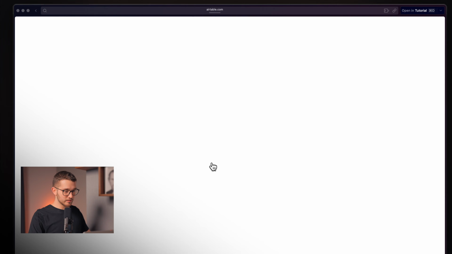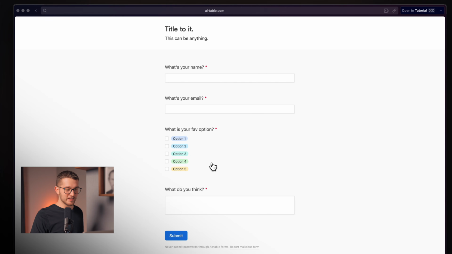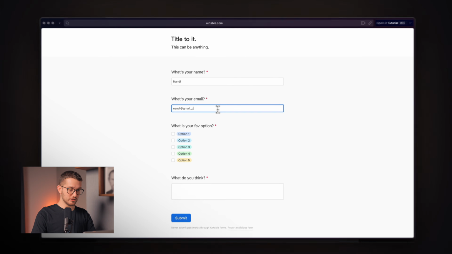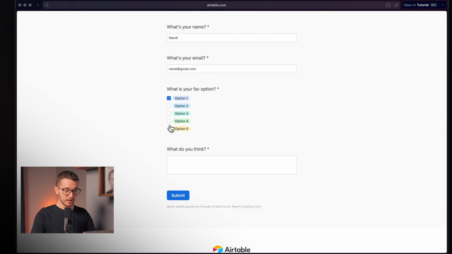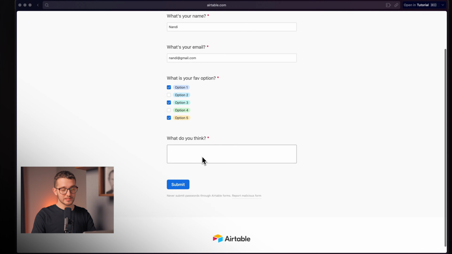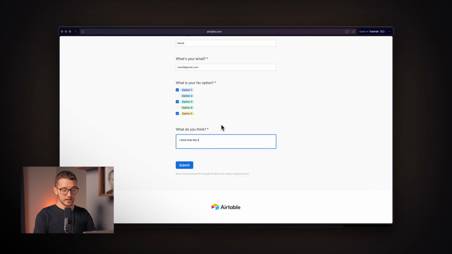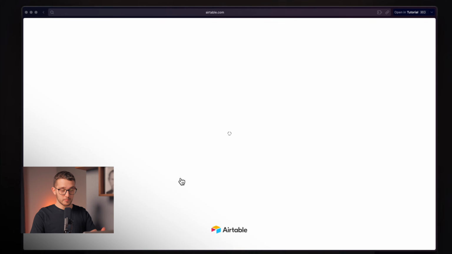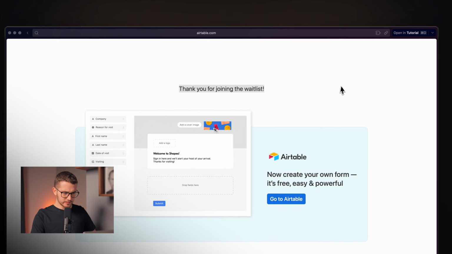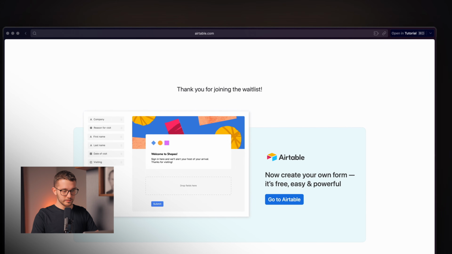I'm clicking the button and here I am on the Airtable form. And I can join the waitlist. So let's create an example. I'm Nandi. My email is Gmail. What's your favorite option? I love these options specifically, and I think that this thing is good. And I'm going to submit this. And as you can see, we have the little text here. Thank you for joining the waitlist.